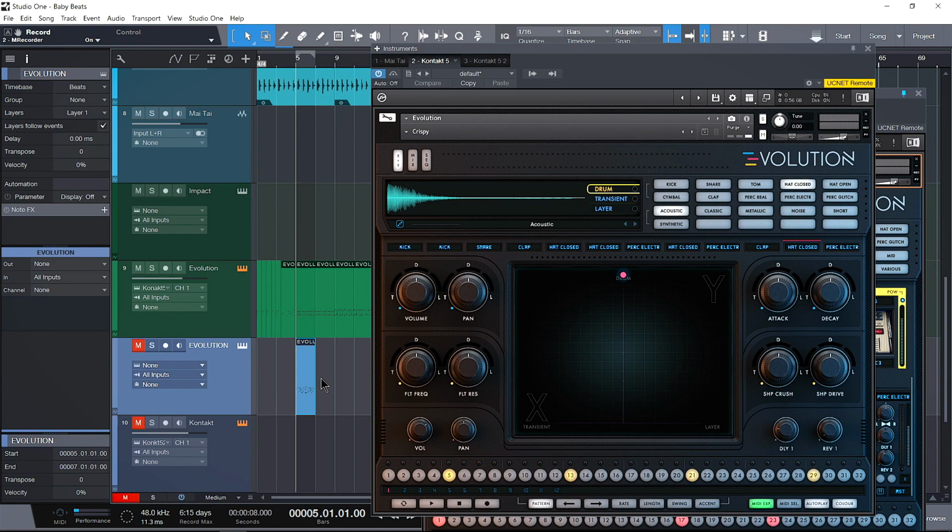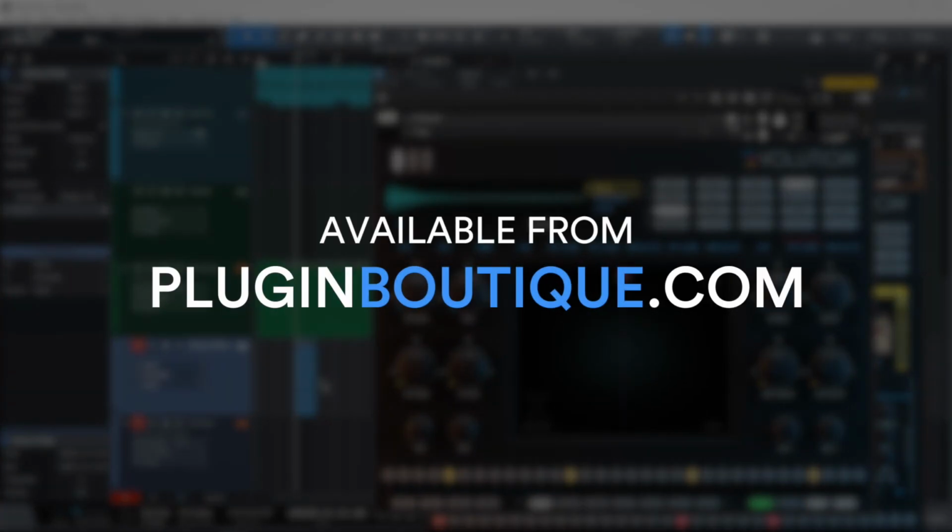Overall, this is a great tool if you're really into programming your own drum sounds, or if you work with a lot of producers like I do that tend to write a lot of the arrangements and then you mix them or record anything that's needed.